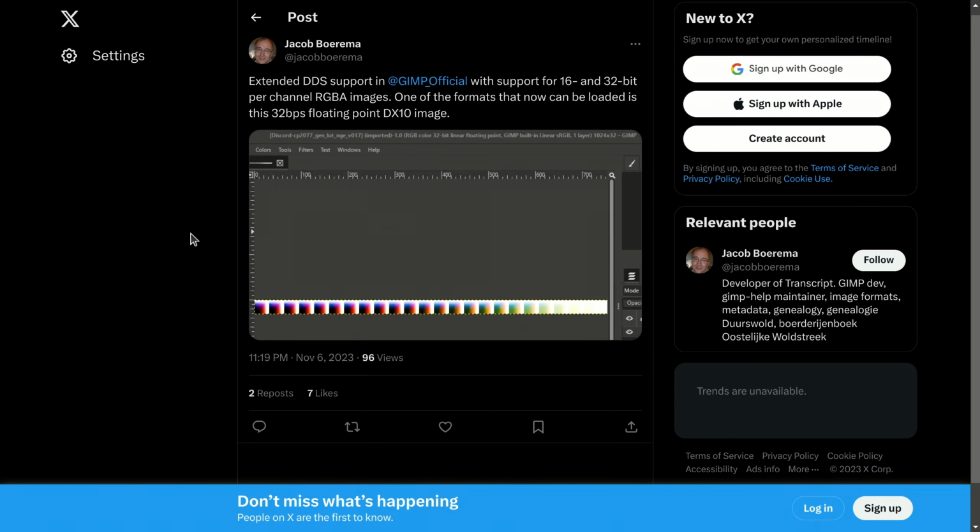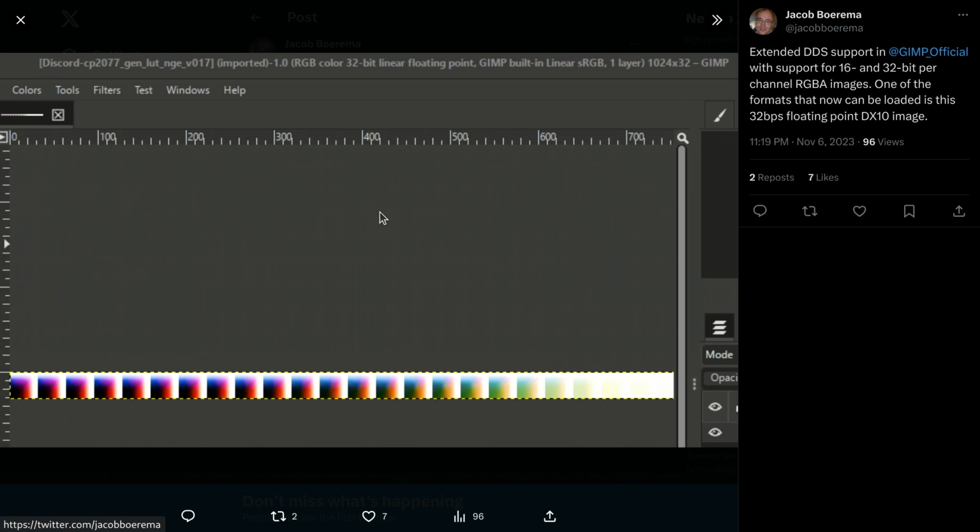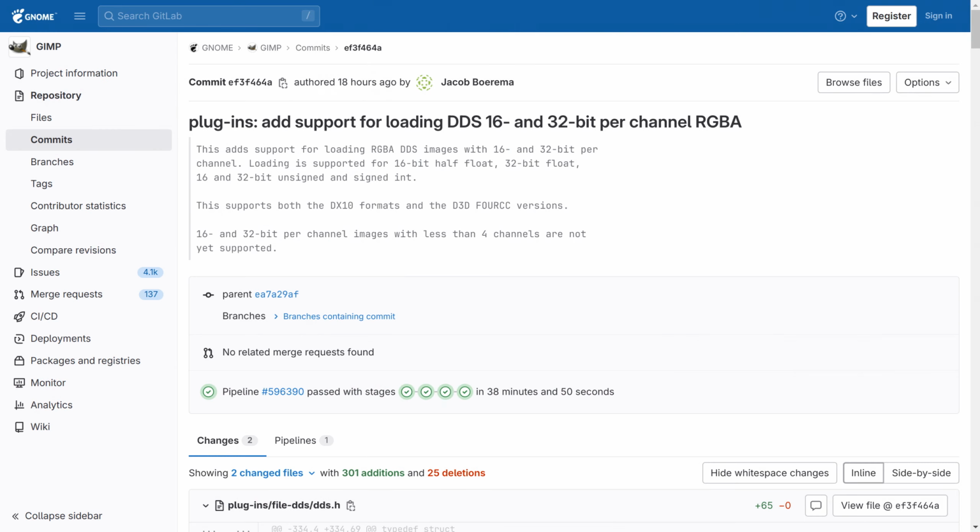GIMP added support for 16 and 32-bit per channel DDS files, which should make quite a few game designers happy. This patch is already in the main development branch, so it will be part of the next release.